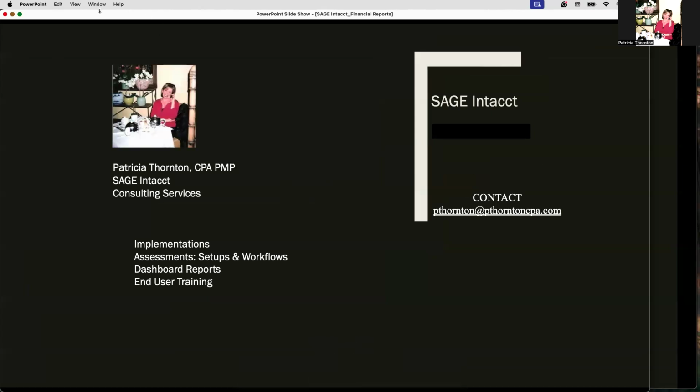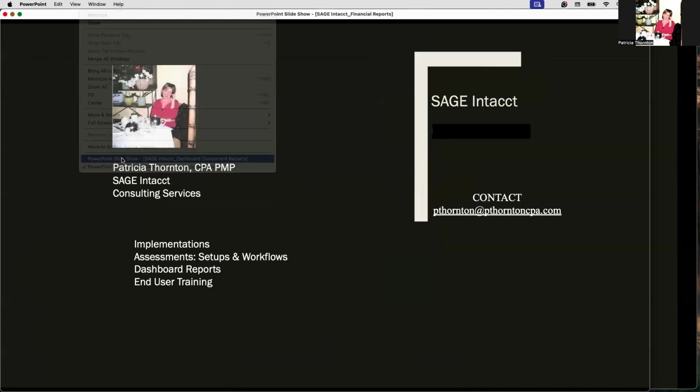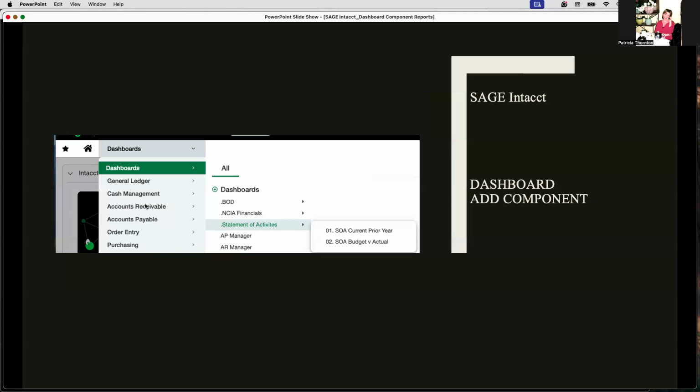I'm going to go up to another PowerPoint. This is how to add a component to a dashboard. This is step 5. This is a whole other video, but we'll just add it to this video to complete this topic of the financial report. So here's our dashboard group, and if you want to know more about that, watch the dashboard video. And we're going to add our new report to the first dashboard in this group.